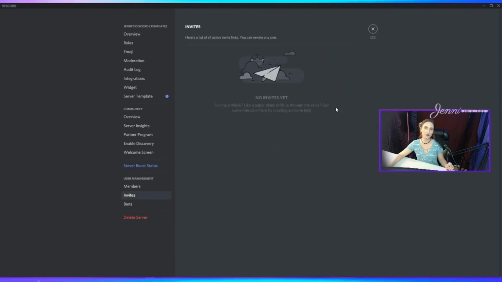This is where you want to create an invite for your server, and this is actually a really useful section because you can keep track of just how many invites have been created, who created them, and how many times each one has been used. You can also create a different invite for different social medias.